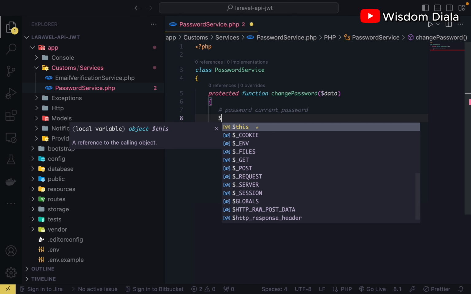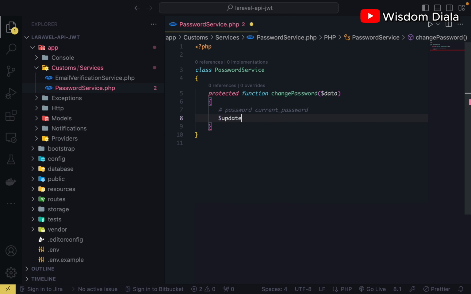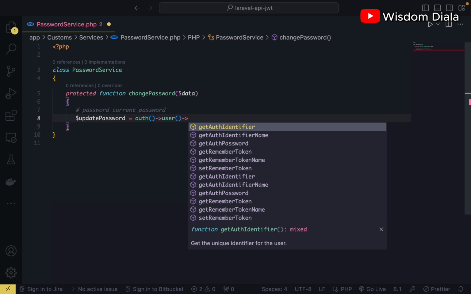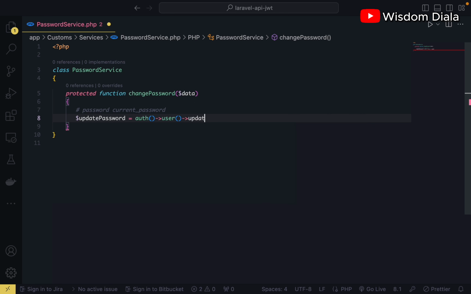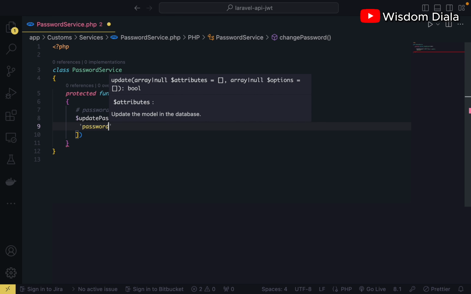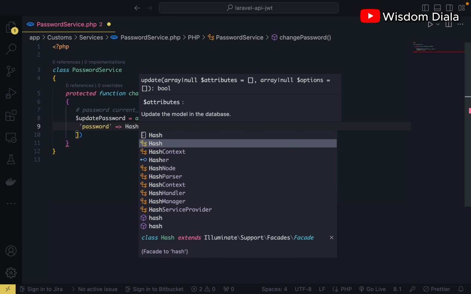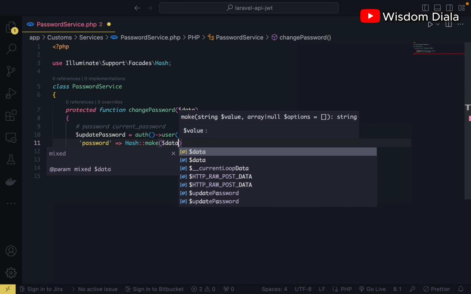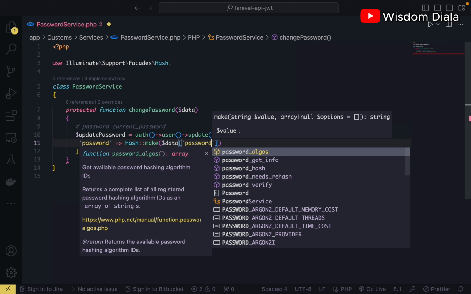So let's update the password first. We can use the auth. Remember, the user is already logged in, so we can use the auth method. Let's call the update method, then pass in the data that we want to update, which is the password. Then before we save, we're going to hash the password, the data password.